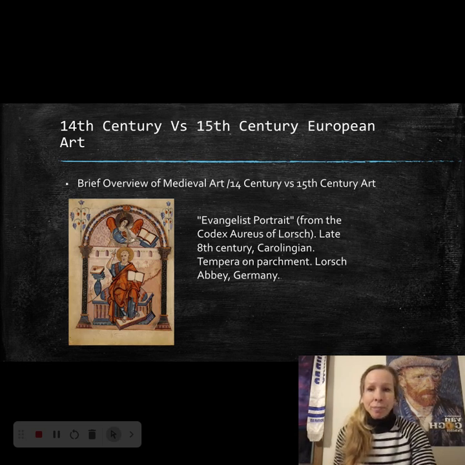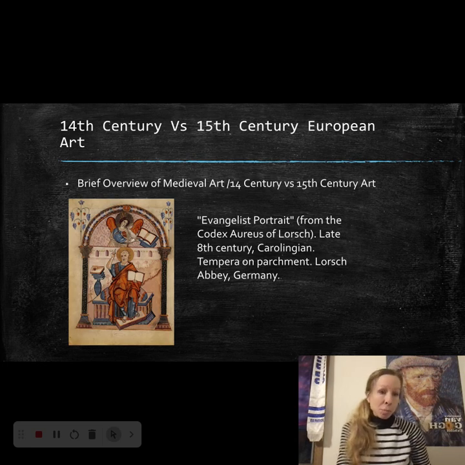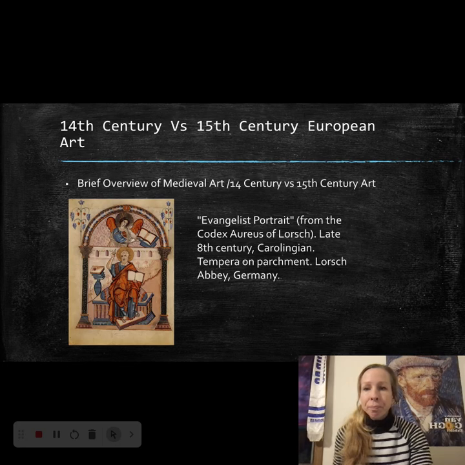So in summary, the 14th century was largely Gothic, focusing more on religious themes and very limited naturalism. And the 15th century is like the early Renaissance, shifting more to classical ideals, naturalism, perspective, humanism, and the revival of intellectualism.